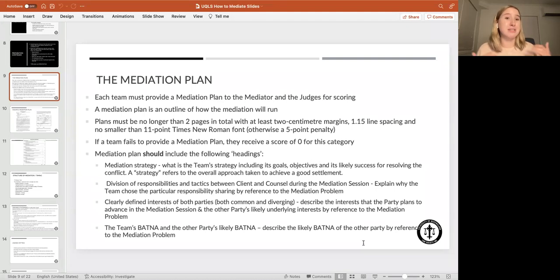And sometimes your BATNA is really, really weak. So sometimes it's like, if we don't reach settlement, then we'll probably go to trial, and our case is definitely the weaker case, which means we'll probably lose and it'll cost us a lot of money. And so that's really bad for us. Or it might be really strong. It might be that, okay, well, the other team has no money.